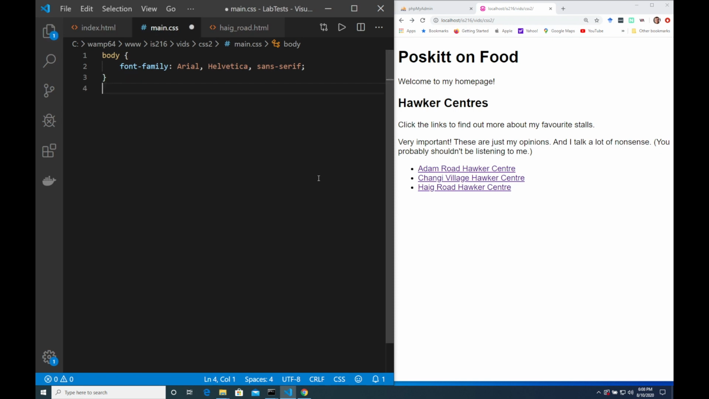Next, I want to change the colors of the headers. I'm just going to make them all a standard blue. And then finally, what I'd like to do is change the colors of the links. So I'm going to use a CSS rule with A as a selector. And I'm going to make my links all brown.